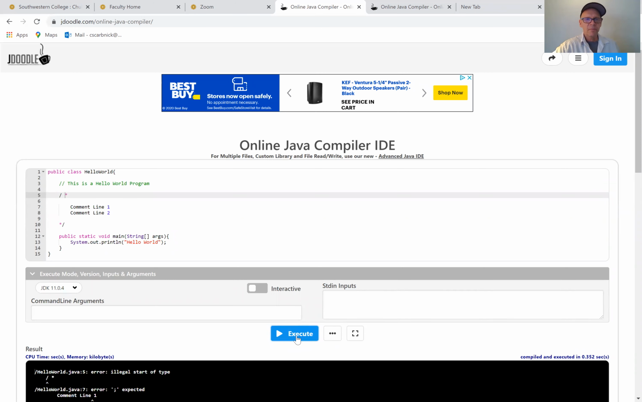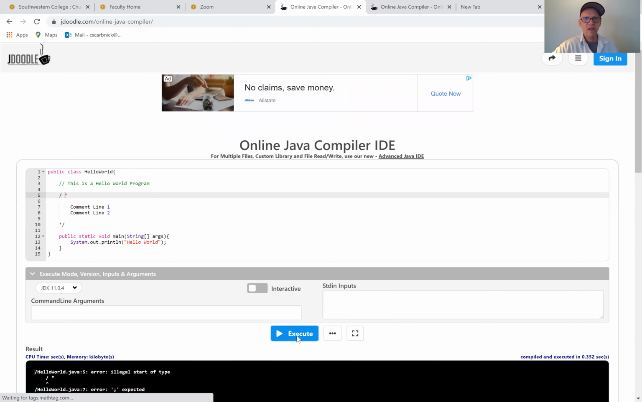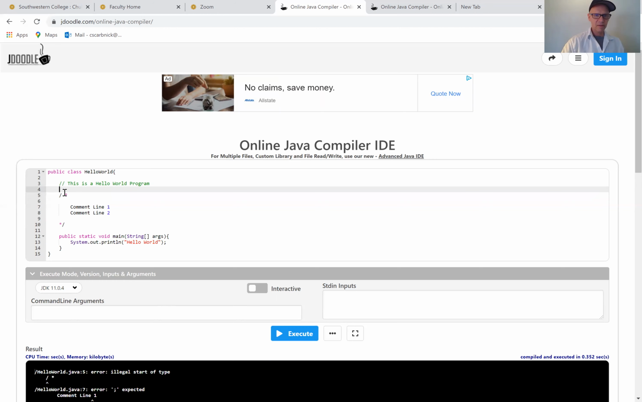The one thing about JDoodle, you won't actually see the error. If there is a syntax error, like a spelling error or a typing error, you're not going to be notified of the error until you actually execute the program, whereas Eclipse will report it before you even try running the program. So Eclipse is more like Microsoft Word, where it underlines spelling errors as you type. Okay, so let's just fix that, take that space out. Okay, fixed it, and now execute.